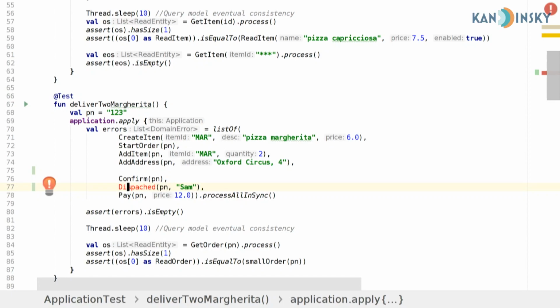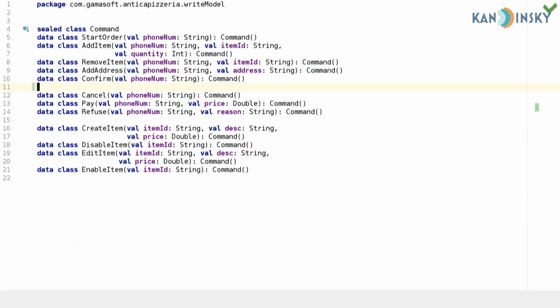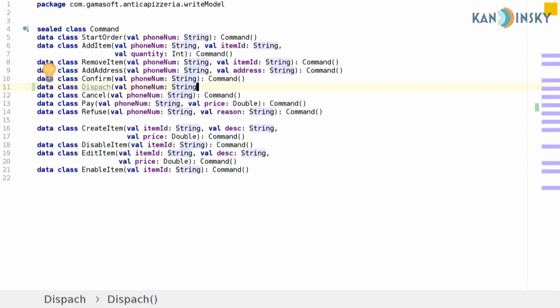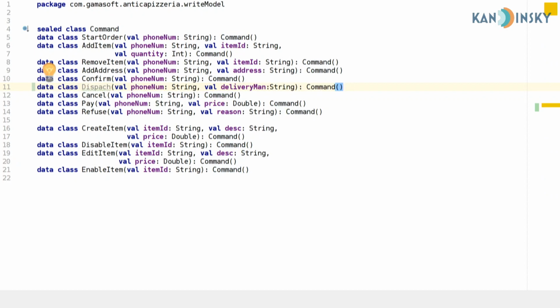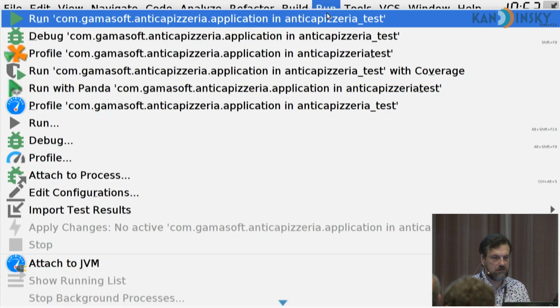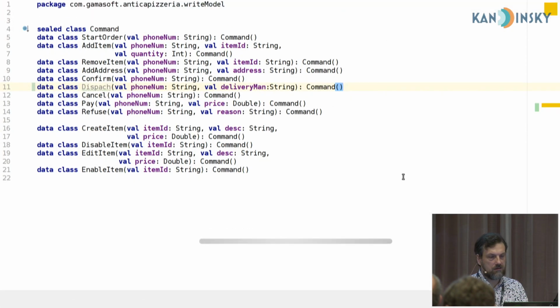So okay, we need a new event, dispatch event, and then you see first there is no dispatch class. So I go to create one. This is my command, and I can say I need a new class, dispatch, where we have the phone number, and then we have the delivery man. And then you can just rerun the test, and we have the new command.